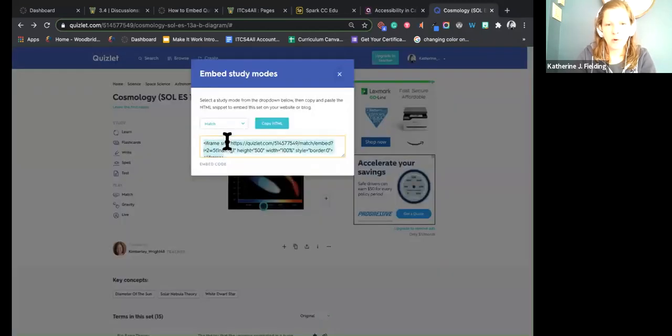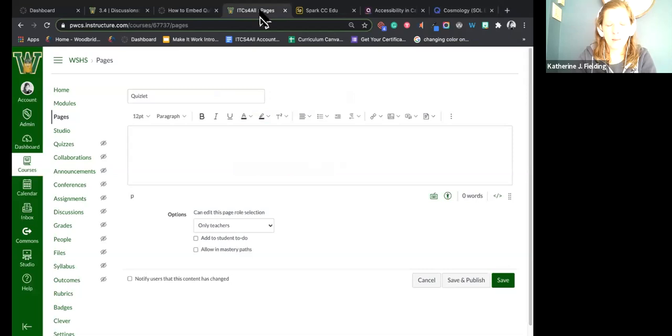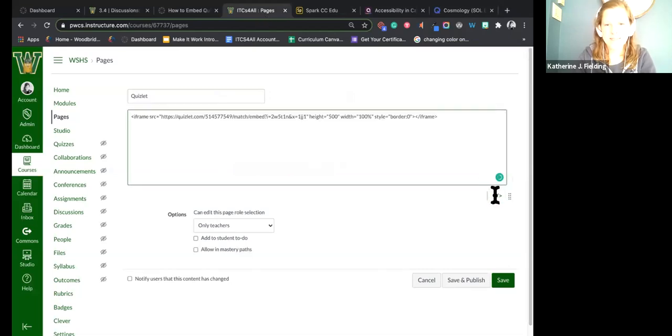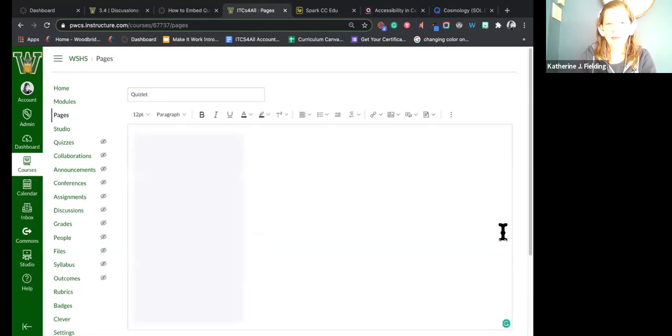And it just gives me that whole iframe code already. So I don't have to go find the iframe anywhere else. I have a choice: I can do a matching game or I can have a learning game. So I'm going to do the matching game. I'm going to go back again. I'm going to go to the HTML side. I'm going to paste it, back to the front. And my Quizlet is there.